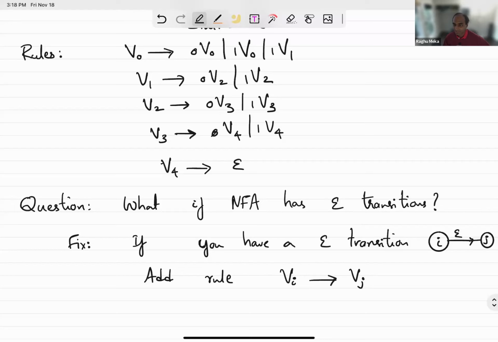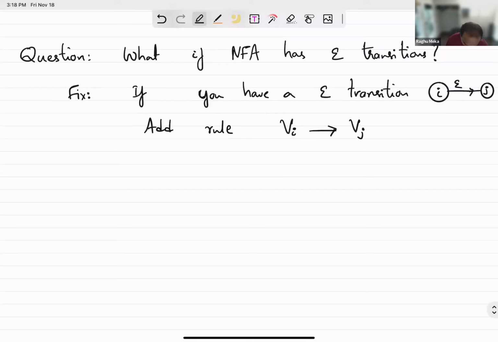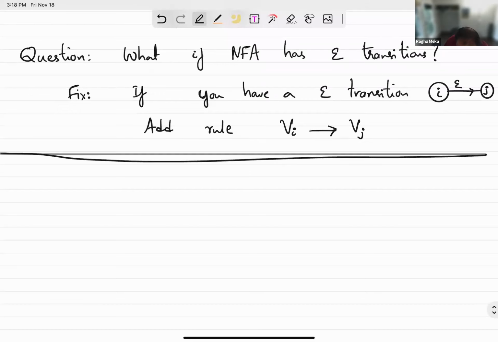Any questions about this? Okay, so context-free grammars, quite powerful. They can seemingly do NFAs also very easily. It's kind of baked into the definition. Okay.